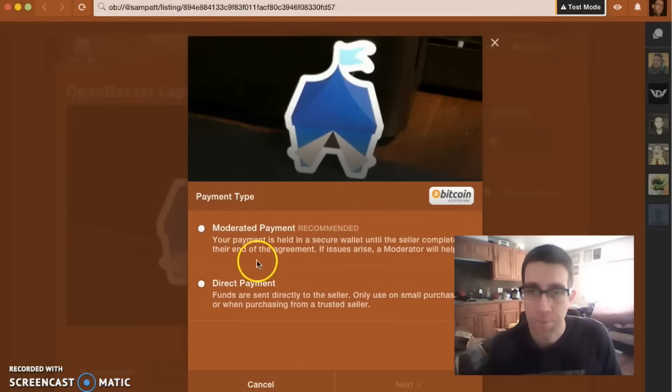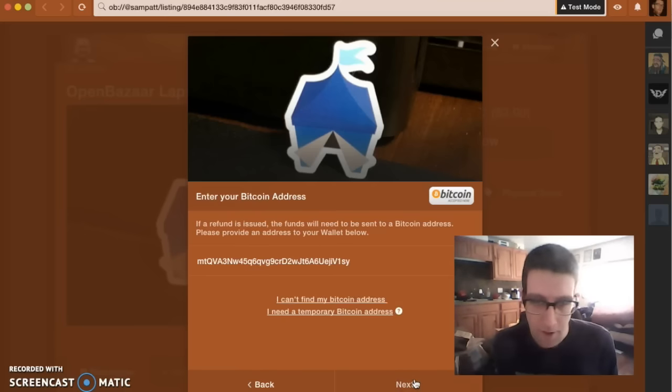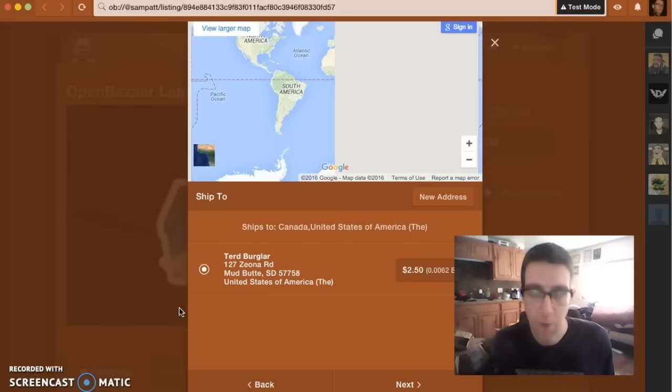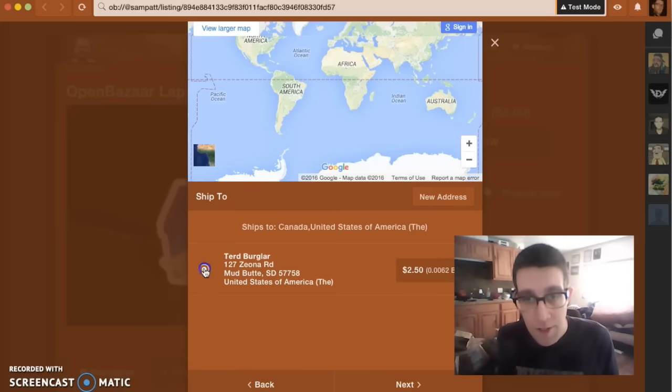Click that buy button. We can choose a moderated payment. That's where there's escrow. Once I receive the item, I would say, I've received the item, and then that would release the funds from escrow and give the funds to the vendor. But for simplicity, I'm just going to do this direct payment. Moderated payment does work, by the way. All right, there's my refund address. I'll click next. That's the address I want the vendor to send to. If I had multiple addresses, I could choose one or the other.